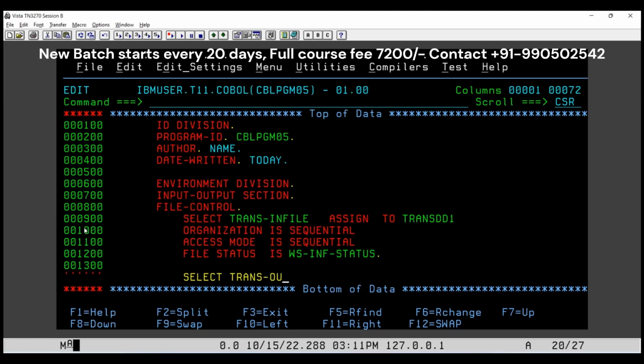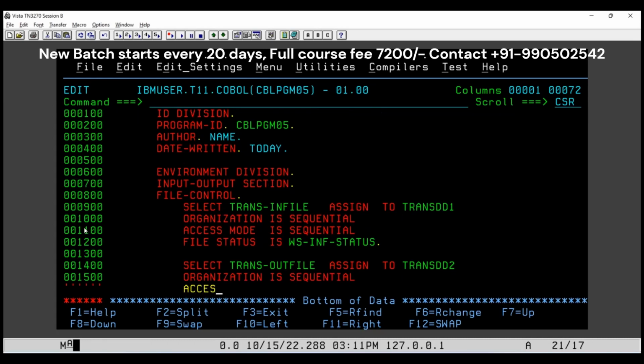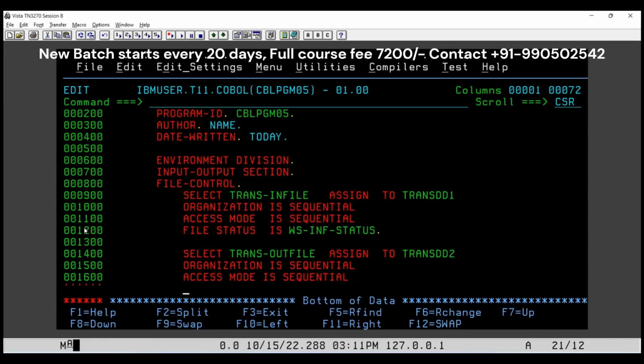So I have an input file, and another is the output file here, which I will say is TRANS DD2. You can give IN or OUT also for that. Then organization is sequential here. Access mode is also sequential here. And then I need another file status, which will be WS out file status. I'll write OT out file status.